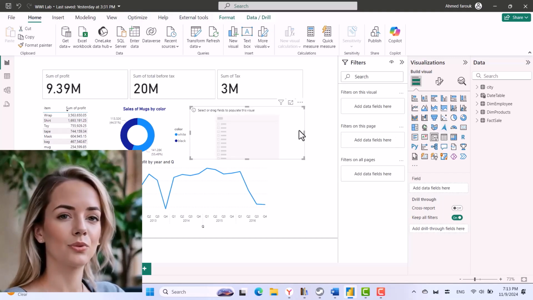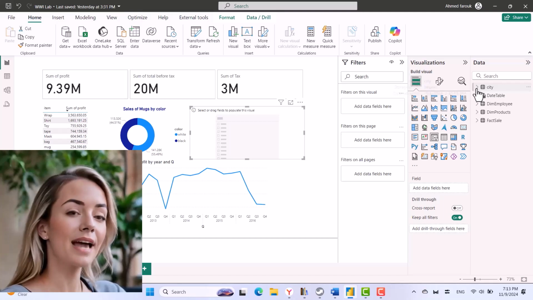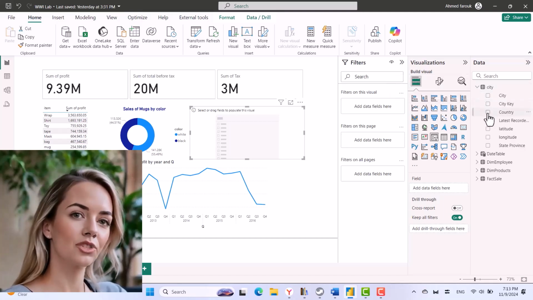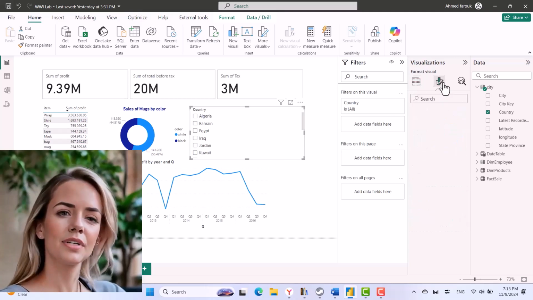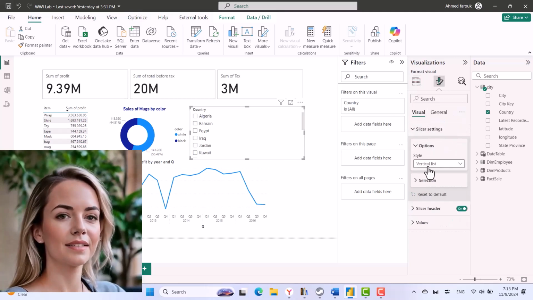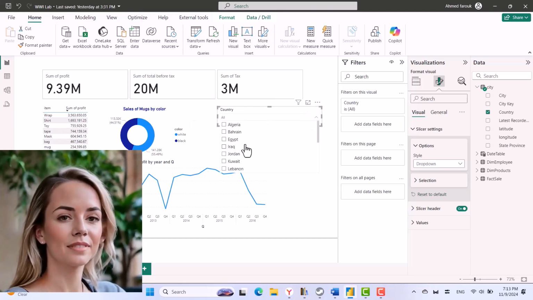Slicers are a powerful tool for filtering data directly on the report canvas. To add a slicer, simply go to the Visualizations pane and select the slicer icon. You can customize the slicer display as a list, drop-down, or even a range slider for numeric fields.